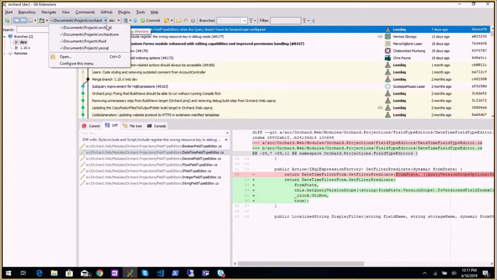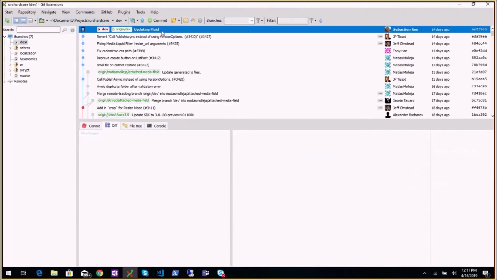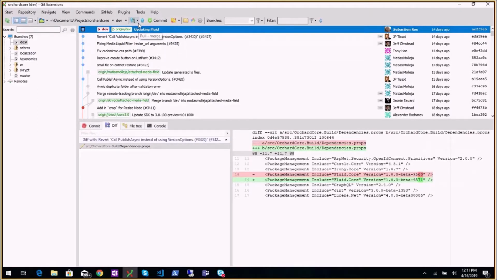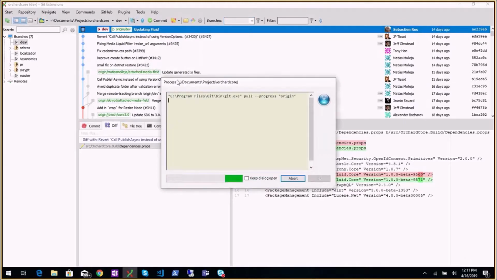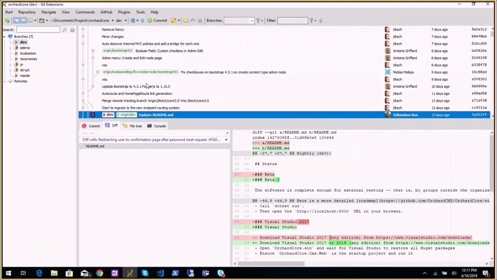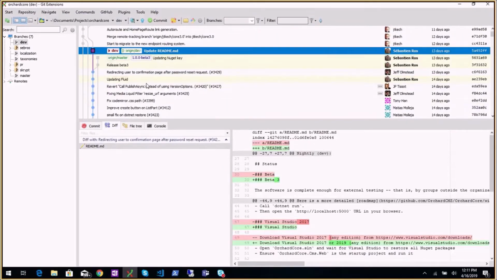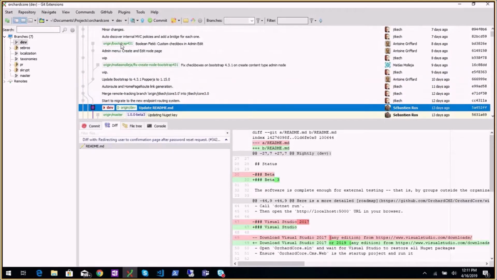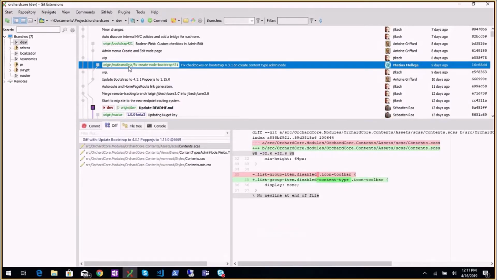Orchard Core. So when was it? Seven? It was not. It was 14 days ago. So that was there. So what happened? Let's see. This is 6-thread node bootstrap 4.3. So this is a branch, I assume. Not yet merged. We'll see.